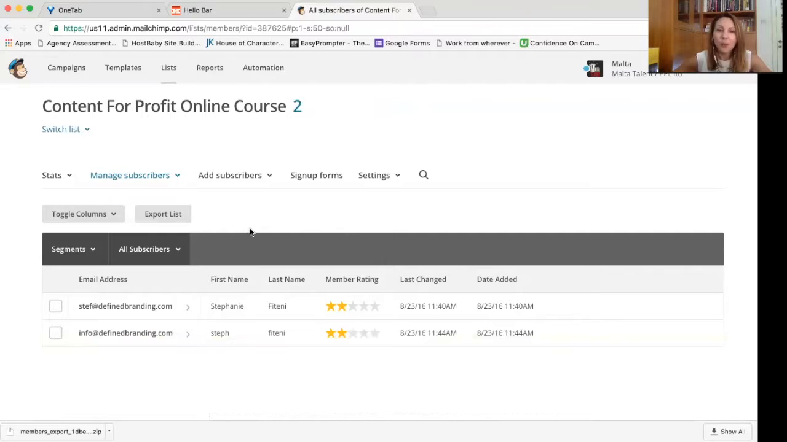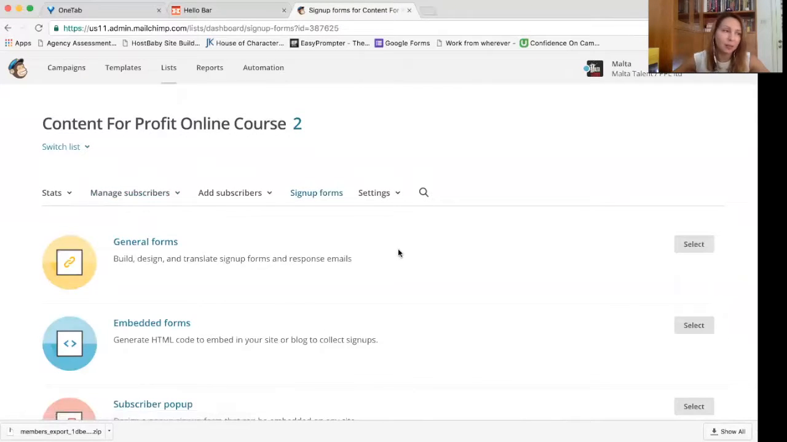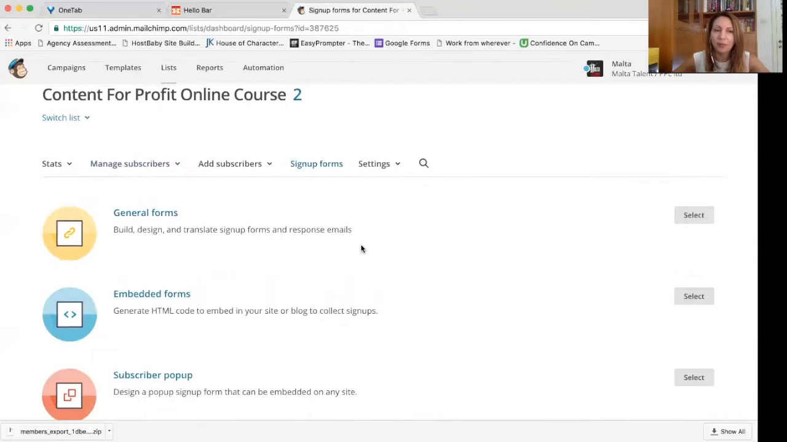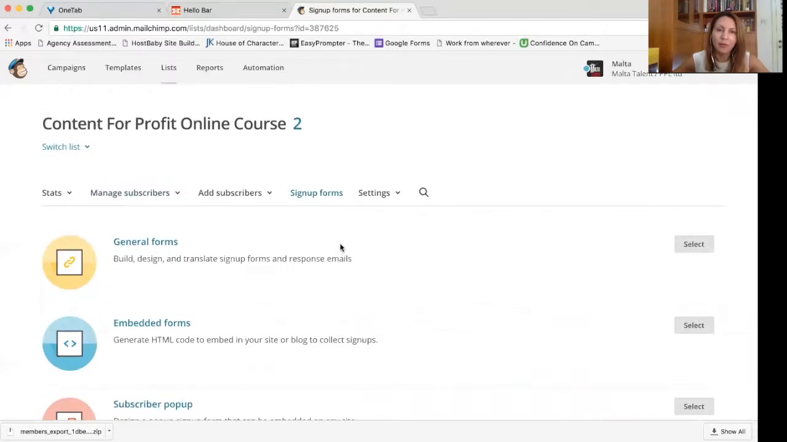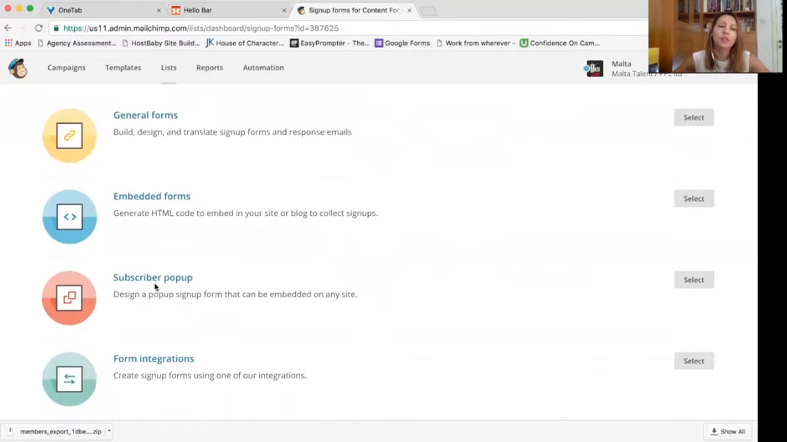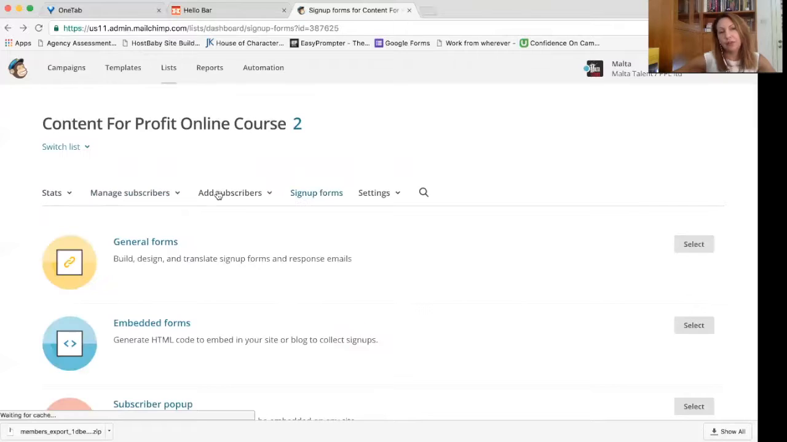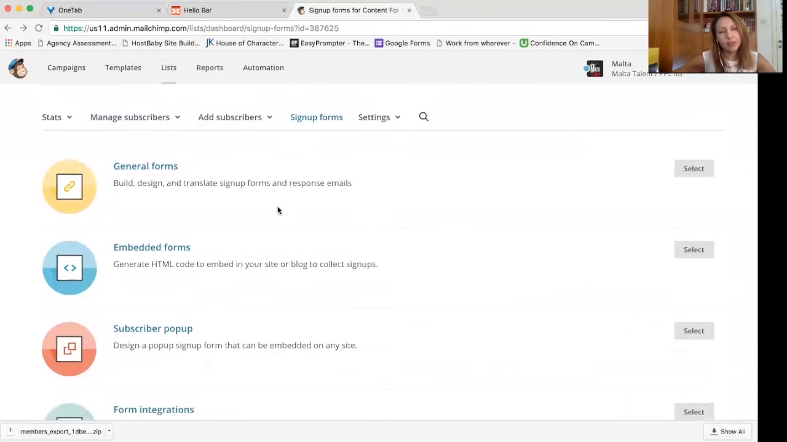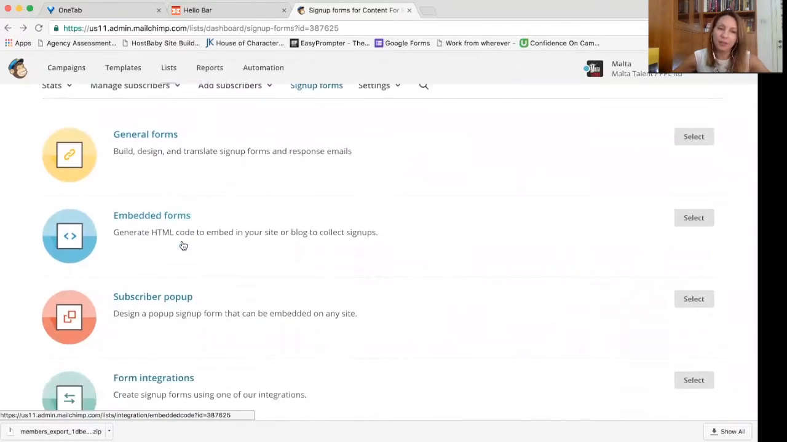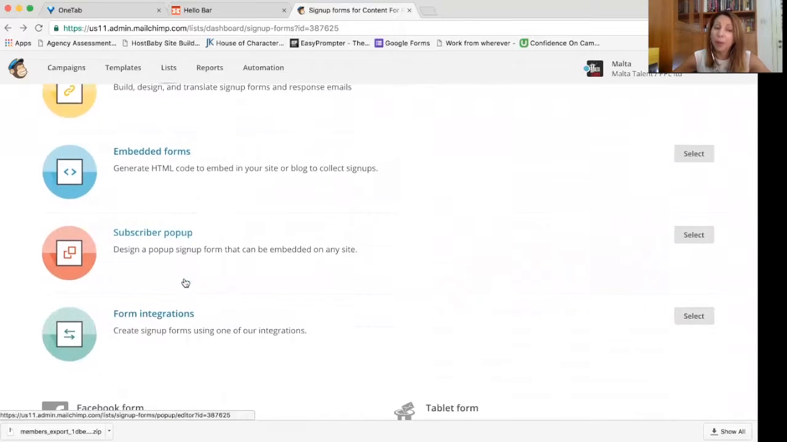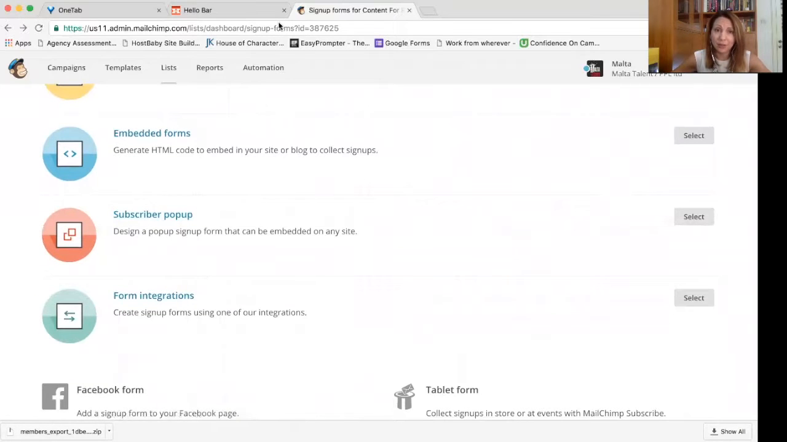Right, so once you have your list, then you can create a sign-up form. Now, what do you need a sign-up form for? A sign-up form is actually the form that allows people to enter their details and go directly into your list. So now in this case, it gives you a few options. So you can have general forms, you can have embedded forms, subscriber pop-up, and form integrations.